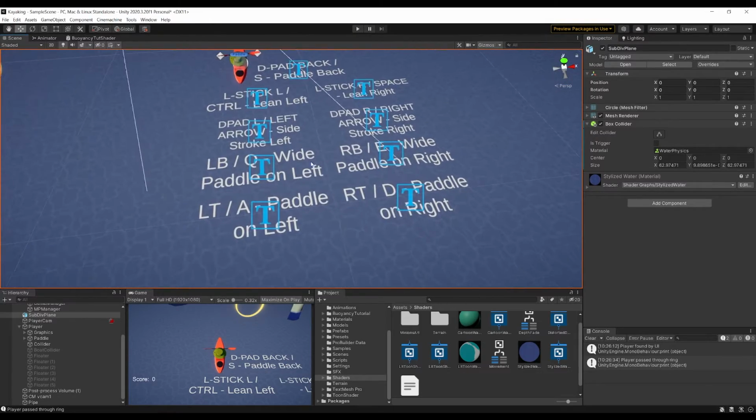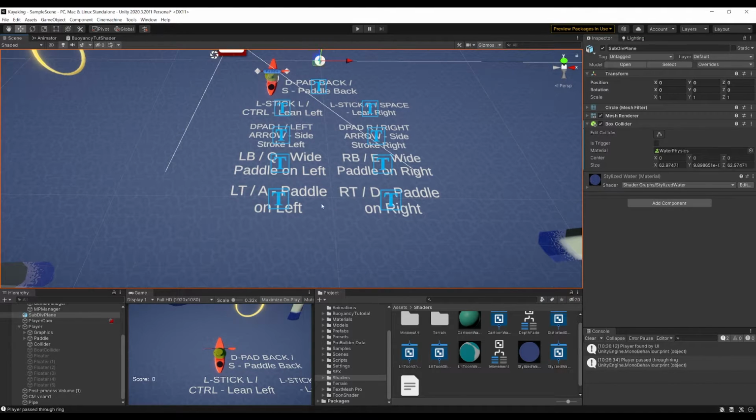When you download the project, the controls are written here, so you can go through them and just have a play around.